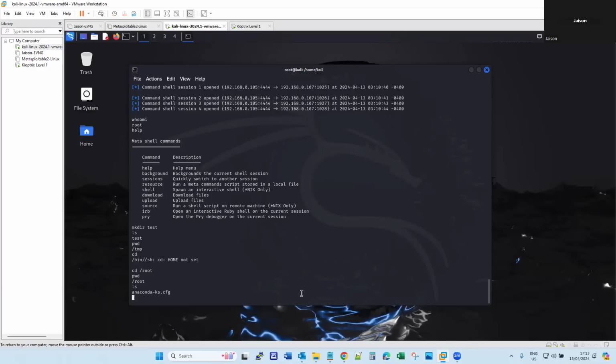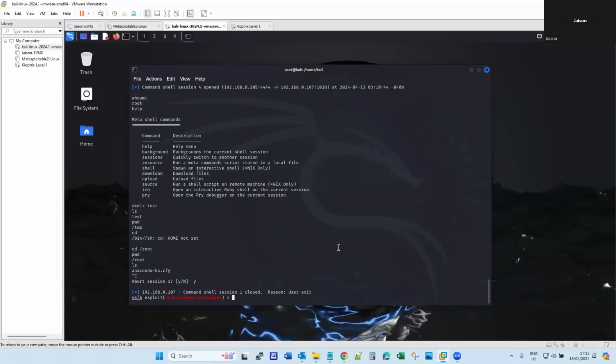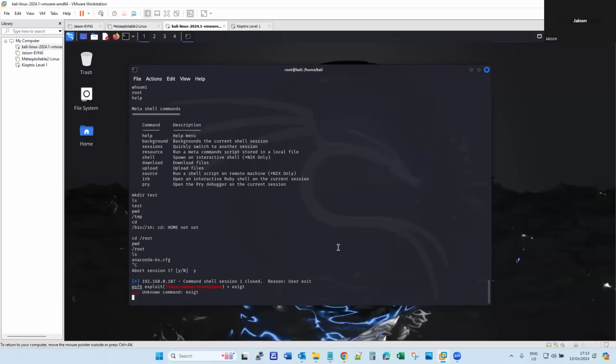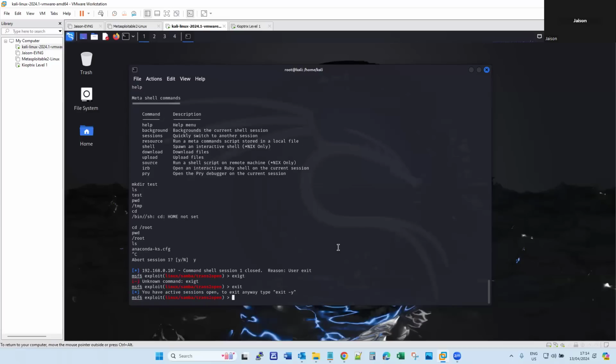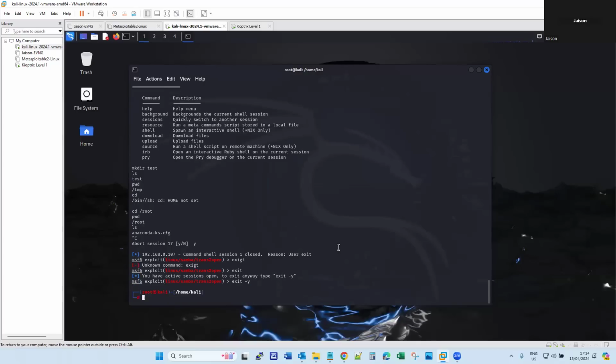If I do it practically, then I will not forget easily. It's good. Now you can write exit here, or you can press Control C. And here also you can type exit, exit -y. Okay, so this is how you can hack any machine.